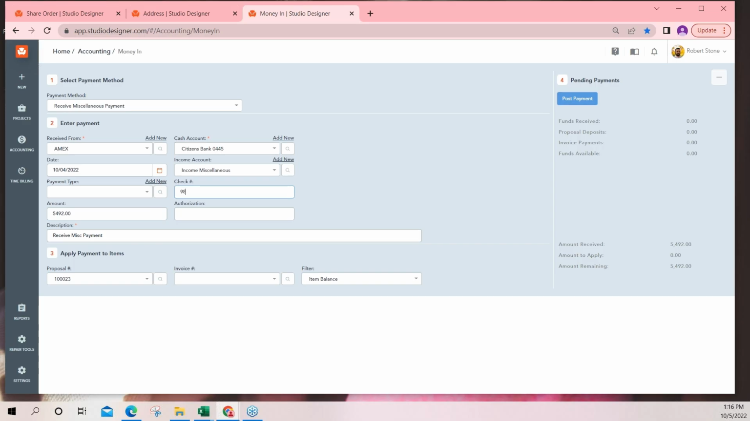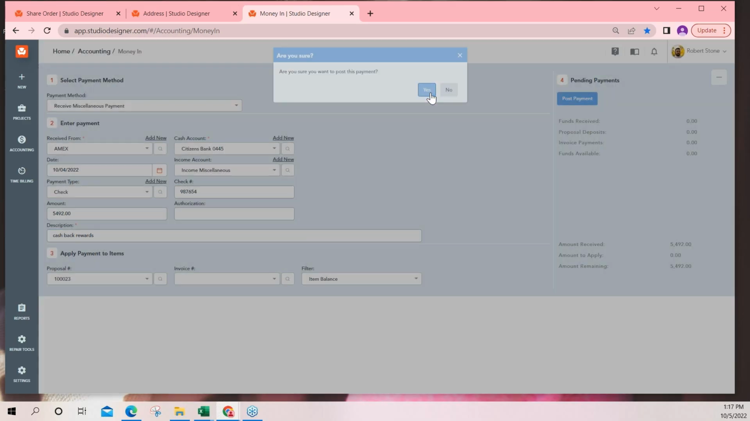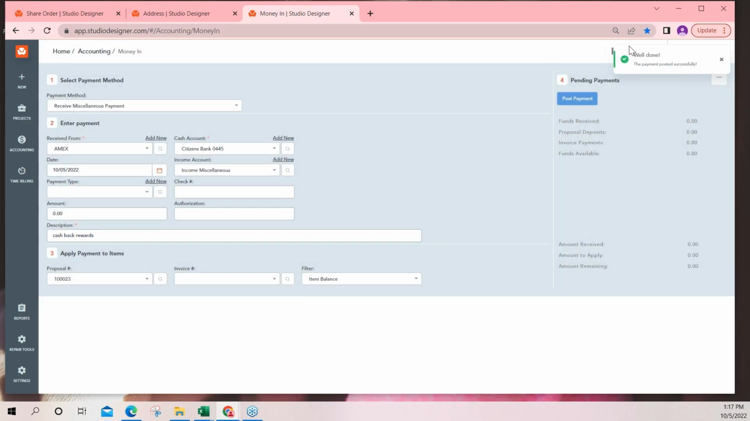My check number is 987654. My payment method is a check. It's getting deposited into my cash account. I'm telling the general ledger it's from American Express. In the description, I'm going to say cash back rewards. So this is increasing my income statement because this is showing that you received additional revenue. And I'm going to hit post payment. And it says, well done, my payment was posted.